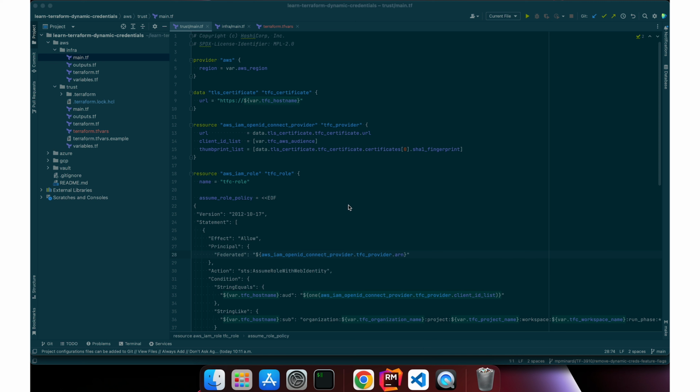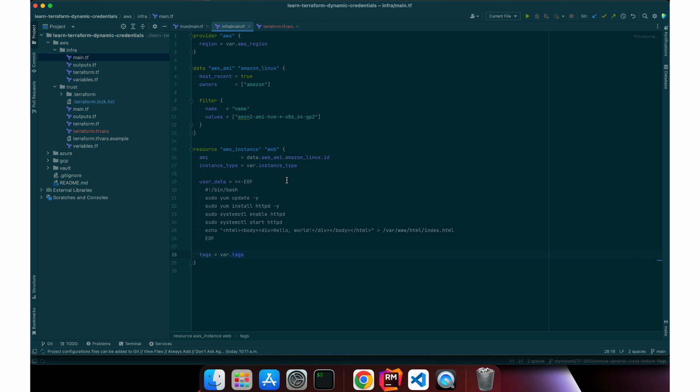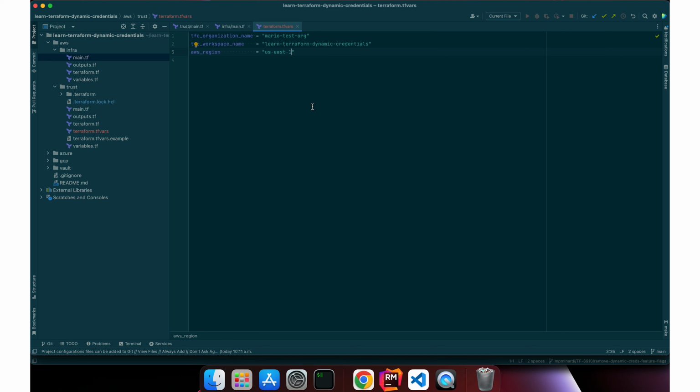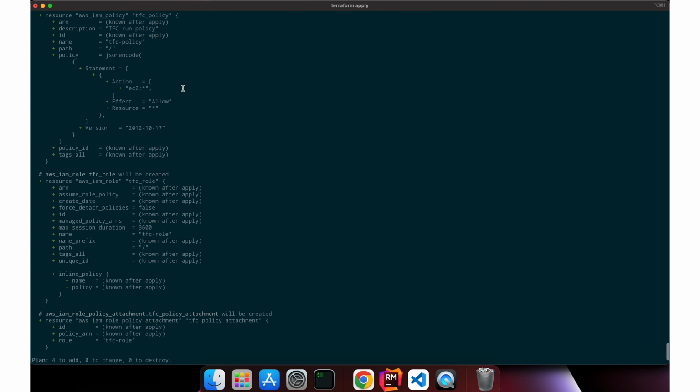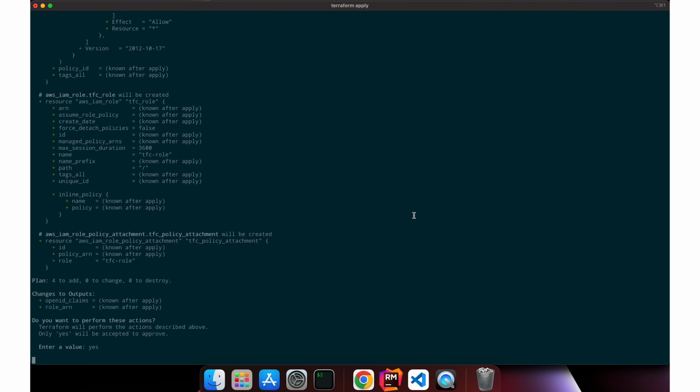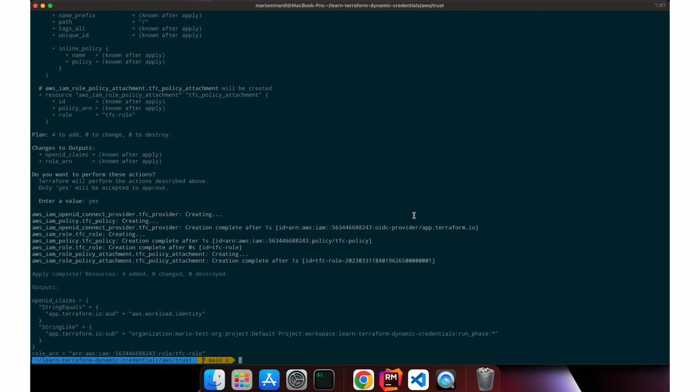The first file is defining the infrastructure to establish the trust between AWS and Terraform Cloud. The second file defines some example infrastructure that will be provisioned once the trust is established. We have some variables set up here to properly point Terraform code to the workspace we are going to work with. Now we're going to go to the terminal with AWS Auth already configured and run a Terraform apply to create the trust infrastructure. We'll confirm the apply and grab the output role ARN.